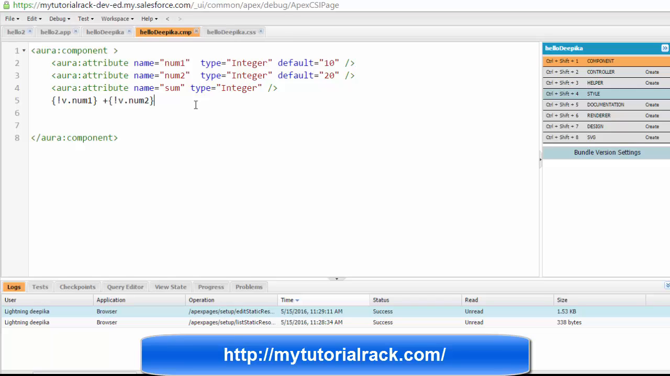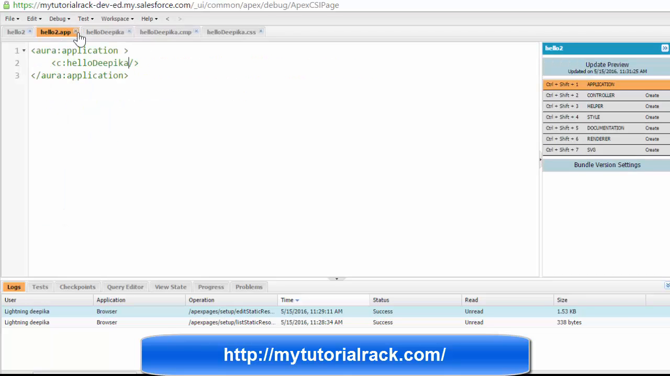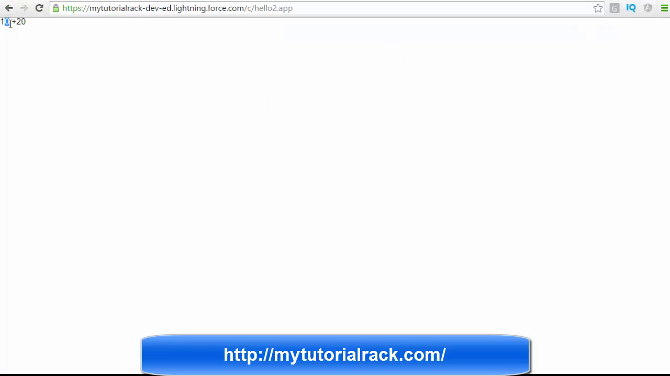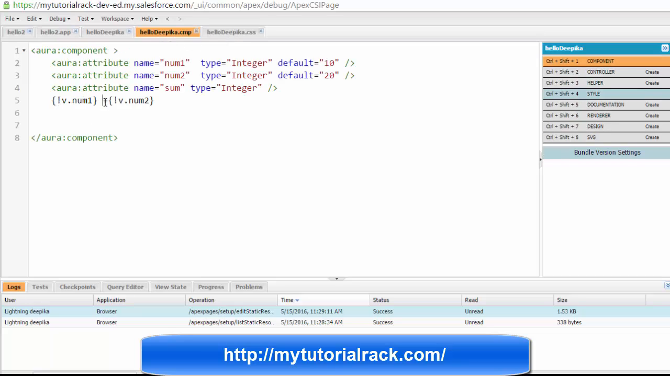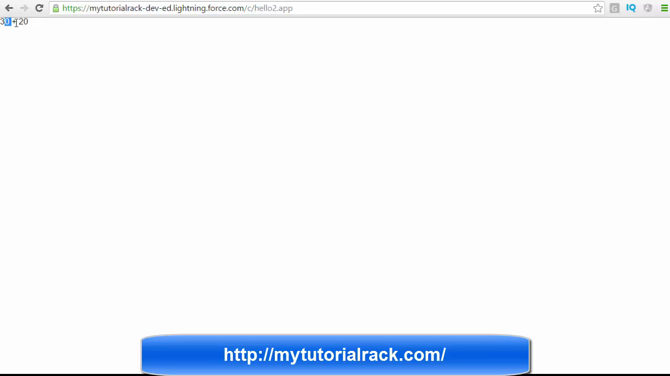So let's go ahead and hit the save button and just see what happens now. Let's reload the application. This is our application, hello2.app. Just go ahead and update preview. Now it says 10 plus 20. So that's what it displayed. 10 is the expression that came from number 1. If you go back, there is number 1, then the plus came automatically, and then you have number 2. If you change this to 30 and refresh the page, it will be 30 plus 20.